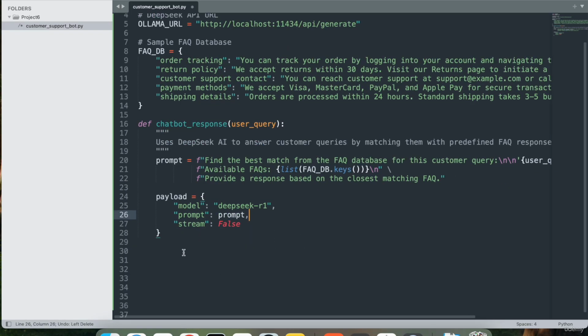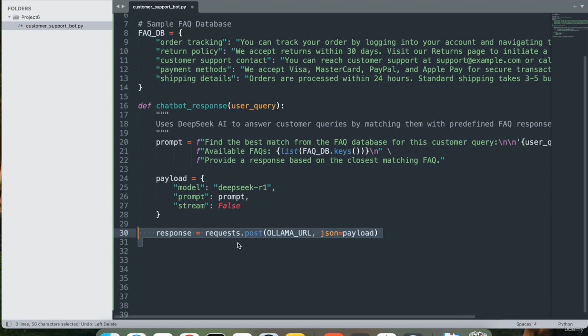Create my payload again. The model is deepseek-r1, prompt is what I'm passing here, stream equal to false. Next, I'm going to get the response by saying requests.post. I'll give the URL, OLLAMA_URL, and the JSON payload is what I'll pass here.